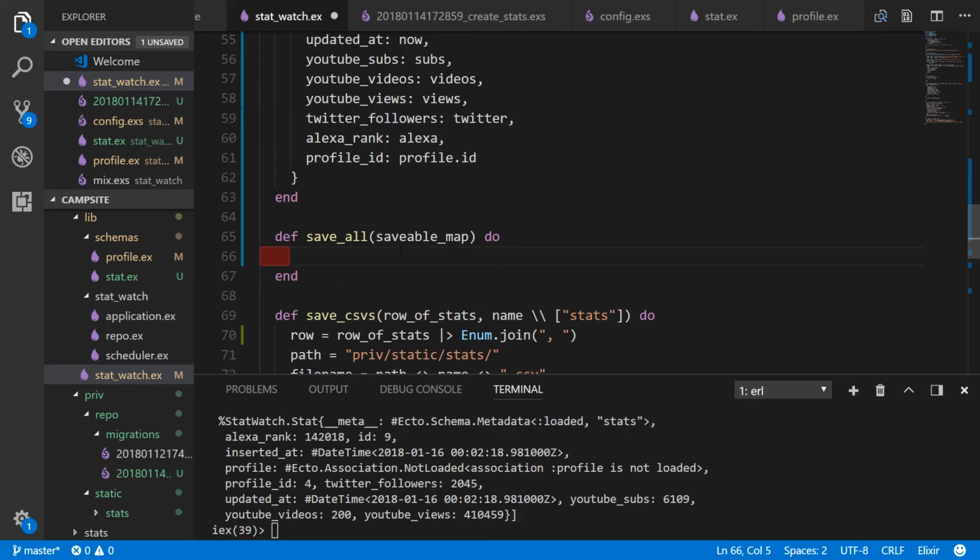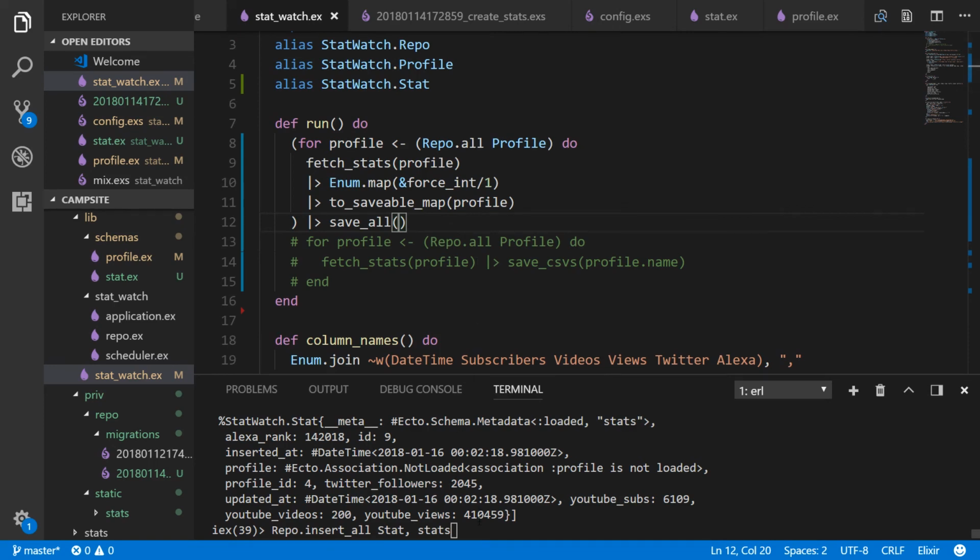And save all is going to be really simple. It's going to basically just be what we just put into IEx. So let's have a look at that. It's repo.insert_all, and the stat module, and pass it our savable map. And that should do it, unless we're going to worry about error handling, which we're not. Okay, let's give it a try.